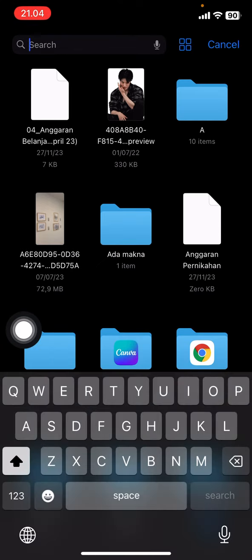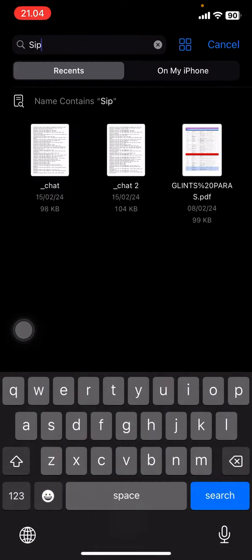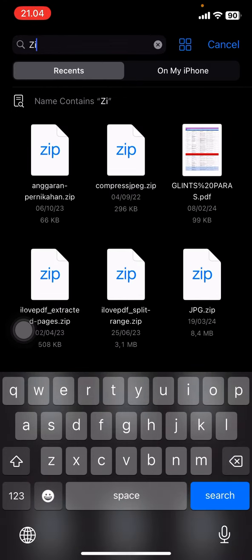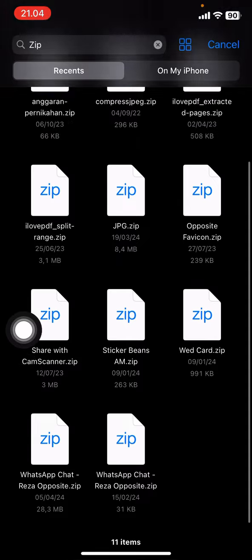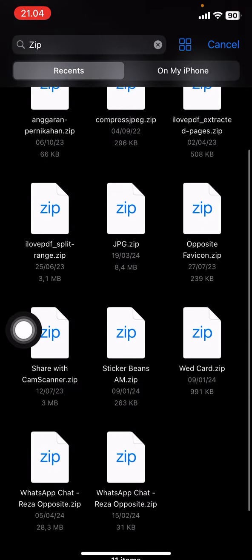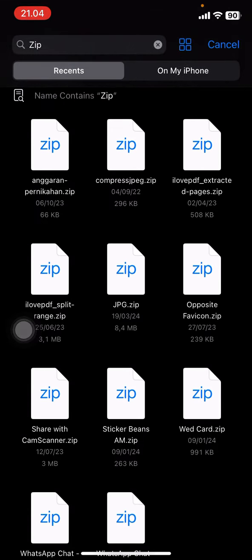I would like to make it fast, so I would like to type zip in the search bar. And here is the collection of zip files that I have on my iPhone. And if you want to extract the zip file or the file inside of this zip, you just need to click one of the folders.